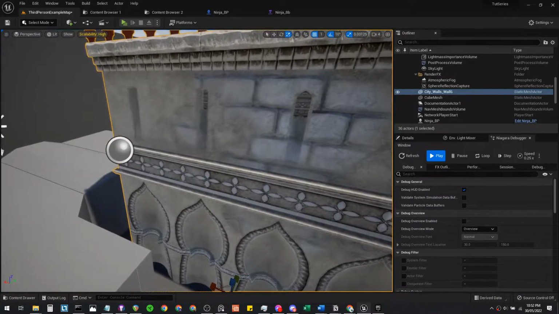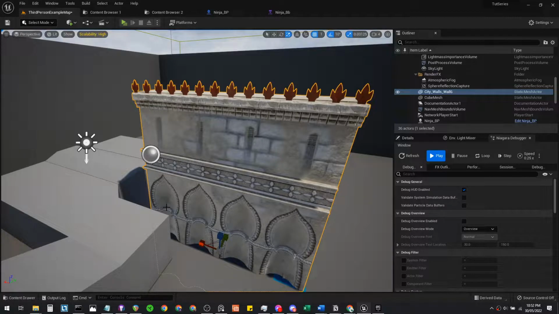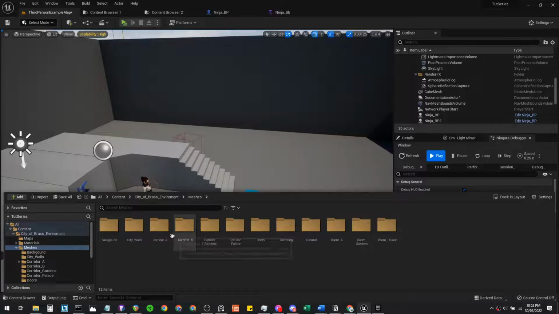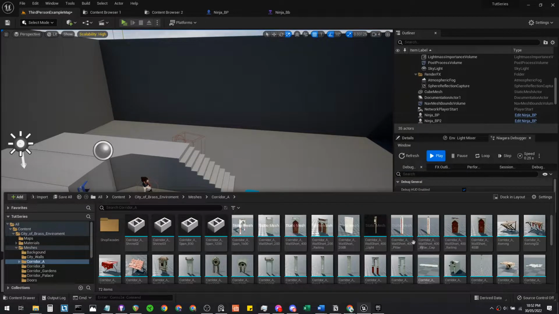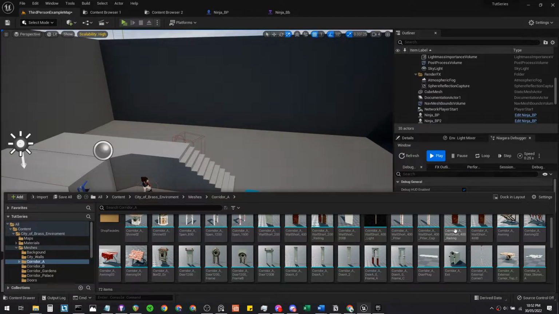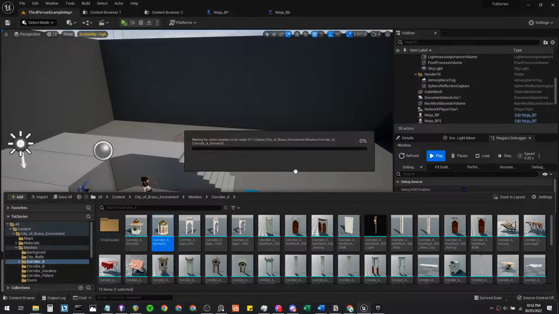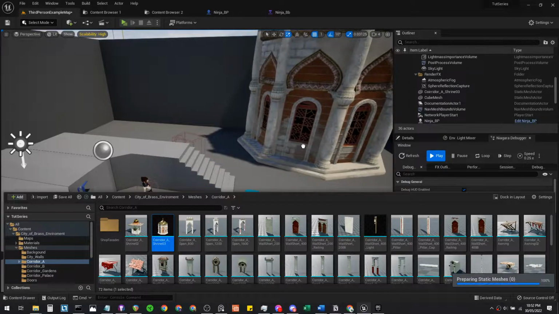But let's not do city walls, let's do something else. So we'll delete that by pressing backspace or delete. And let's grab a corridor instead. Let's just grab some random stuff that catches our eye. So you just left click and drag onto your map. Sometimes it will load like this. You just gotta give it some time to compile its shaders. Great.